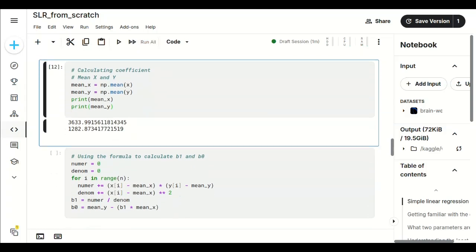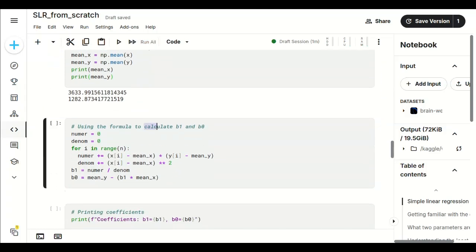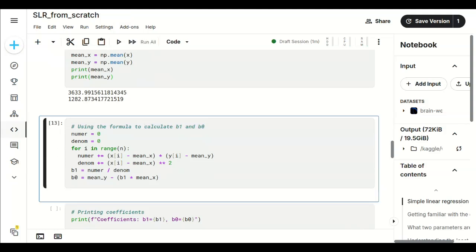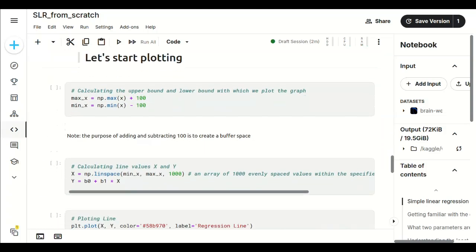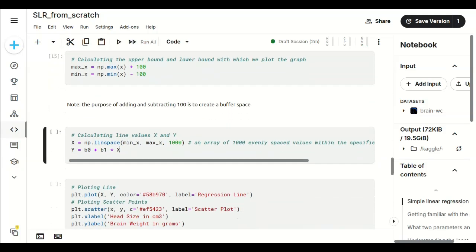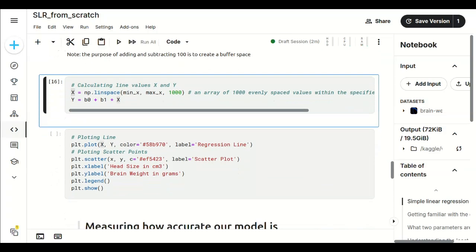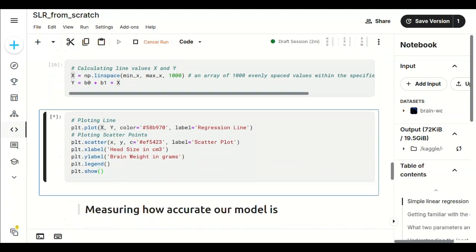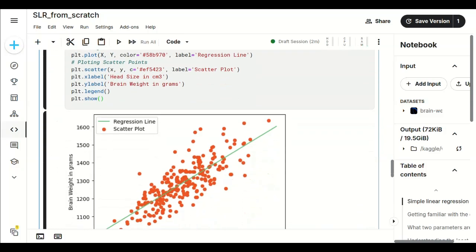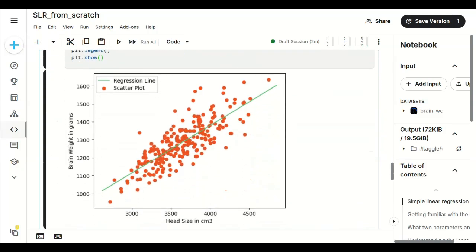Now let's calculate the slope B1 and intercept B0. We compute the mean of x and y and apply the formulas. Next, we'll visualize the data and the regression line. The scatter plot shows the actual data points, while the regression line represents the predicted relationship based on the calculated coefficients. X values are generated over a range for a smooth line, and the plot is labeled for clarity. This helps assess how well the line fits the data.